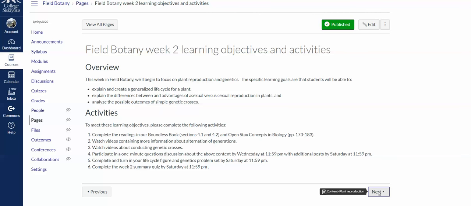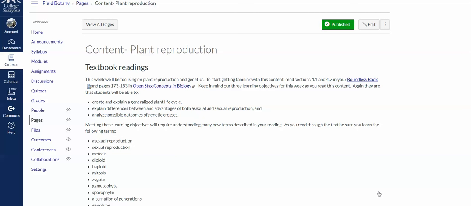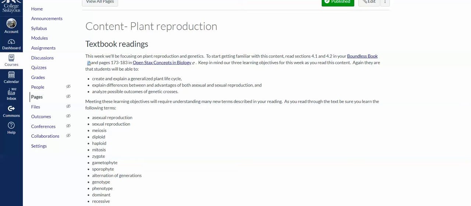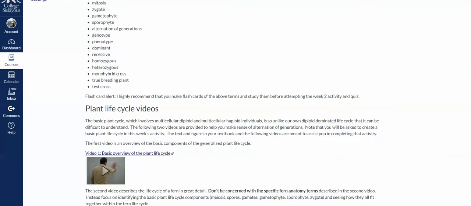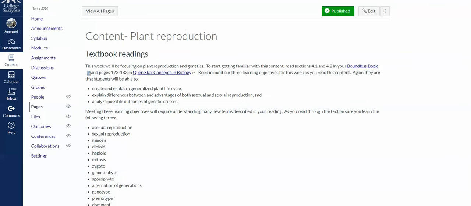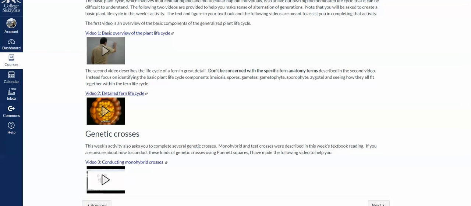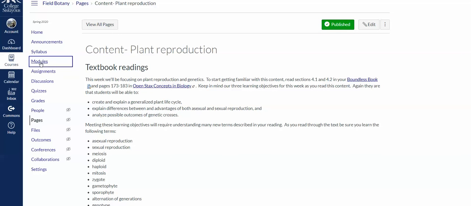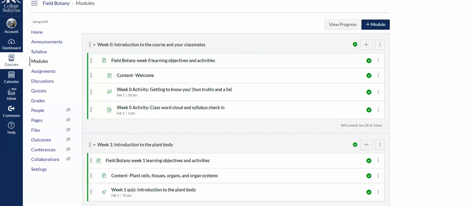So the second thing in each module is the content for that week. That's going to look something like this, where you have links to readings in our textbook or links to articles. This week I've included some important vocabulary words and some videos. If you wanted to proceed to the next component of the module, you could click here. You could also go back to modules and click through this index.